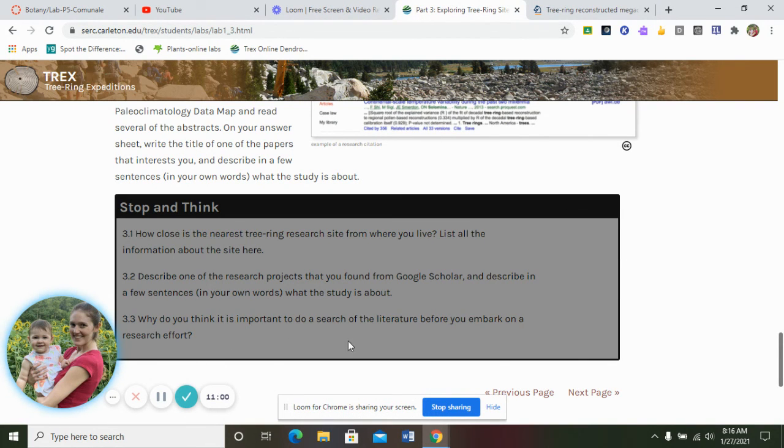And the last question here, why do you think it's important to do a search of the literature before you embark on a research effort? So whenever you are thinking about a topic to research, you probably don't know a whole lot about it, at least when you're starting out. You come up with this idea and you think it's great. You need to know what other scientists have previously uncovered about your topic or the place you're planning on researching before you begin your efforts. Then that way you're not redoing what they've already done and you can build off that previous study, or you could just confirm what they've already found.